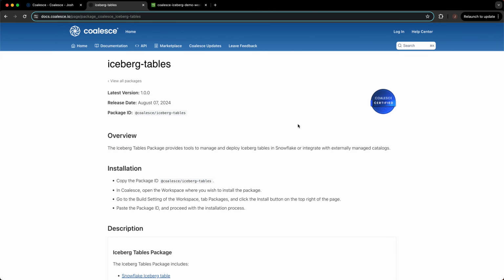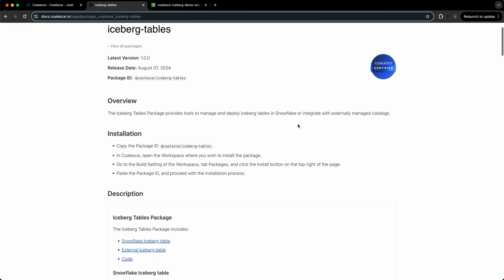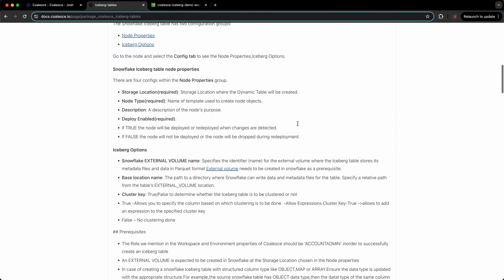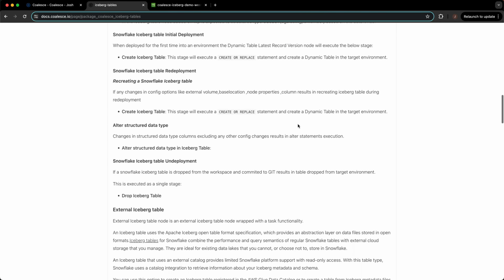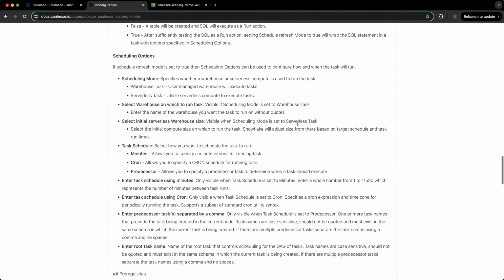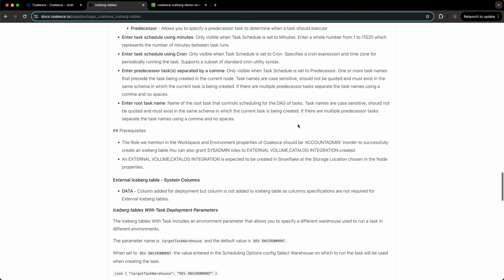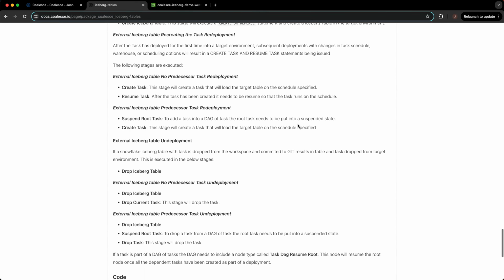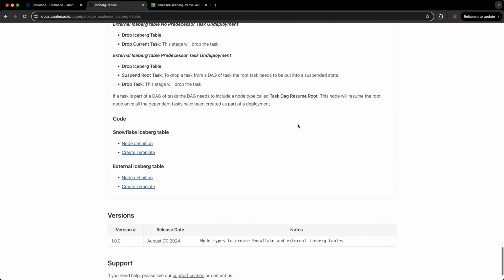Coalesce provides support for Iceberg Tables in the Iceberg Tables package from the Coalesce marketplace. This package includes support for Iceberg Tables that are managed by the Snowflake catalog or through an external catalog where Iceberg Tables are registered in AWS Glue or have metadata files in Object Store. For this video, we'll see how to create a Snowflake-managed Iceberg Table within Coalesce.